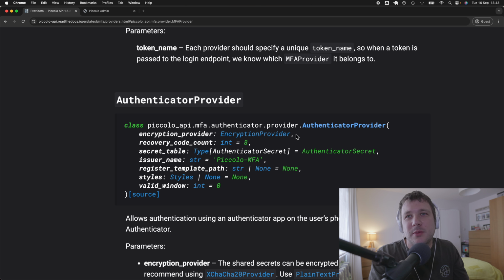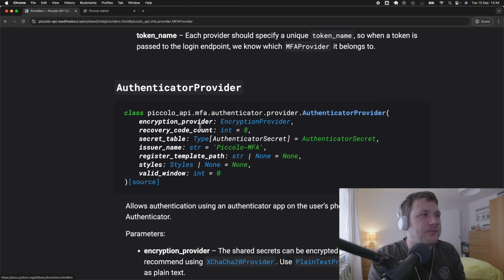And it has this other option here called encryption provider. And what we've done is we encrypt the secrets in the database for an extra layer of security, because the way multi-factor authentication works is there's a shared secret on the user's phone and in the database. So we don't want that secret to leak. And then we have recovery code count, which is set to 8 by default. So what this means is if a user loses their phone, they can use their recovery codes to still log in.